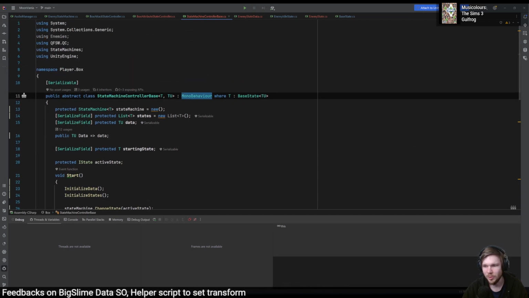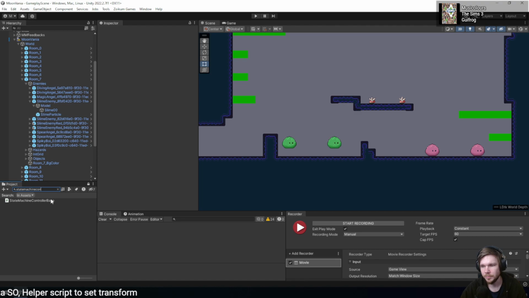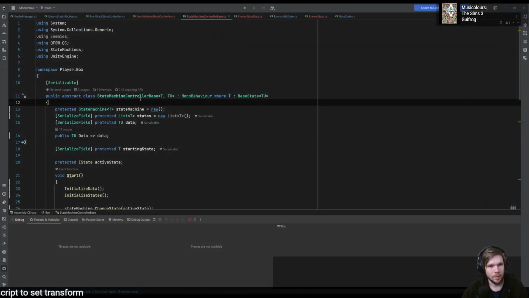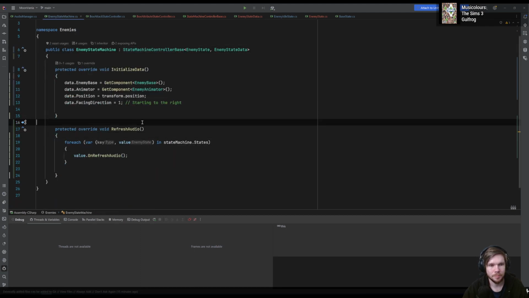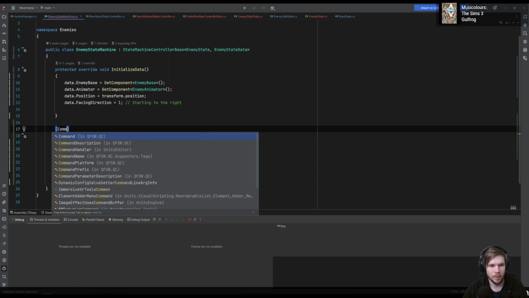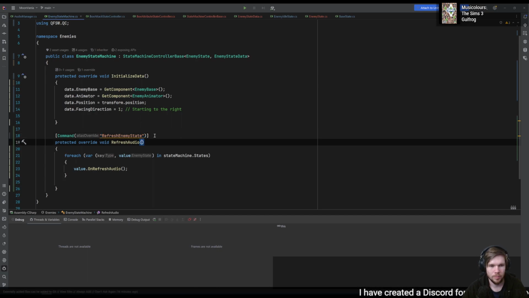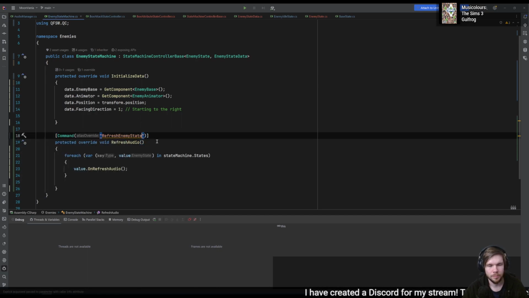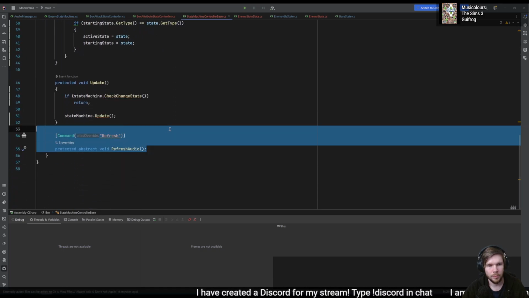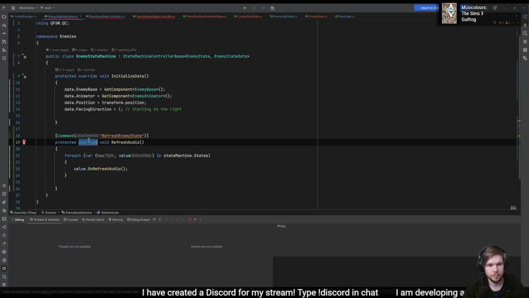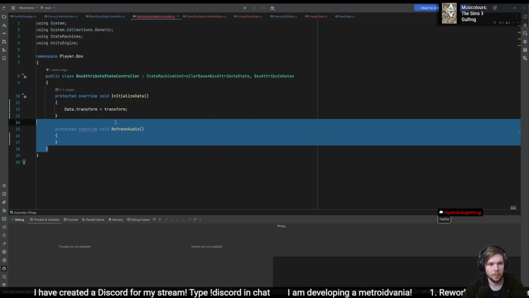Okay, so this is the state machine controller base is what I need to. Unless I go up one step and just implement it like this command, and here we do refresh enemy state. And then we can remove this part. Then I'll just implement it manually for each state machine.